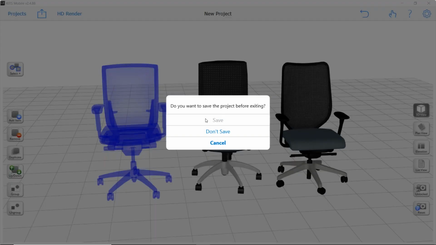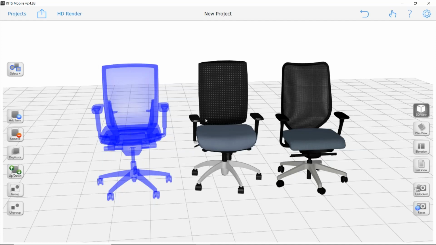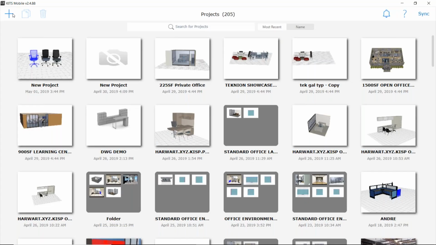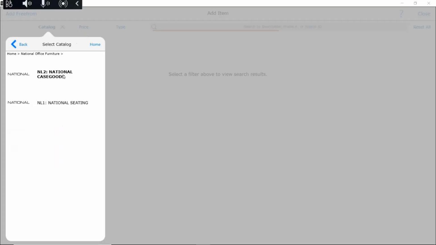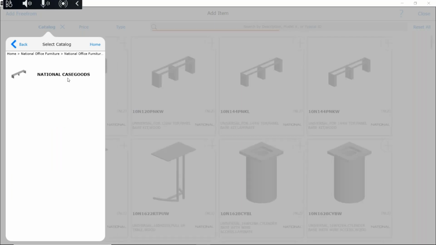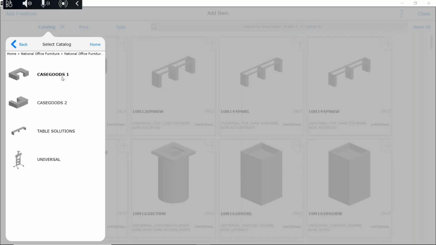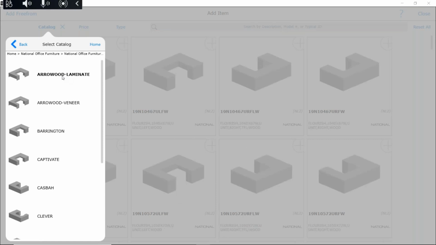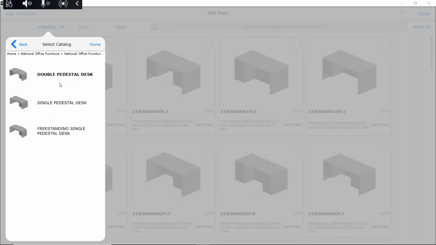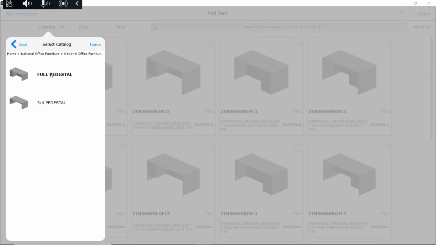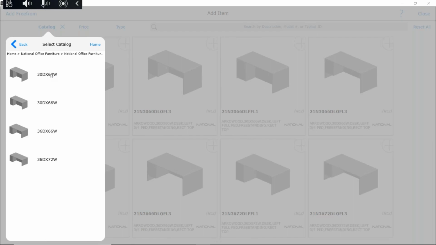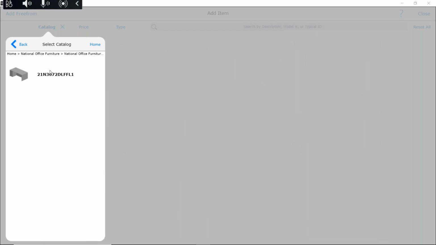Here, if I go into Kits, and let's say I'm just going to put some simple left and right desks together. I'm just going to go right into the first options in National, get the desk. Let's go freestanding, single pedestal, rectangular top. Start off with the left. We'll say full pedestal. Let's bring in a 72.